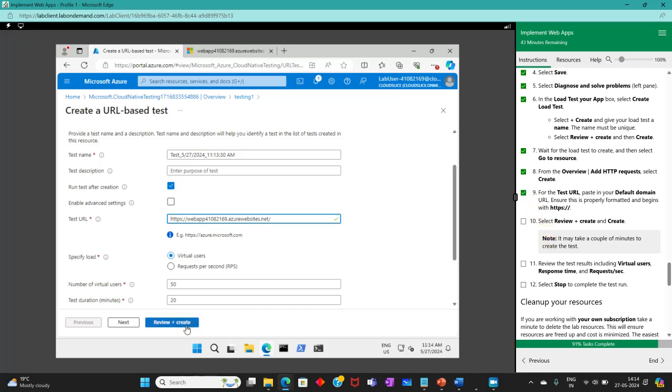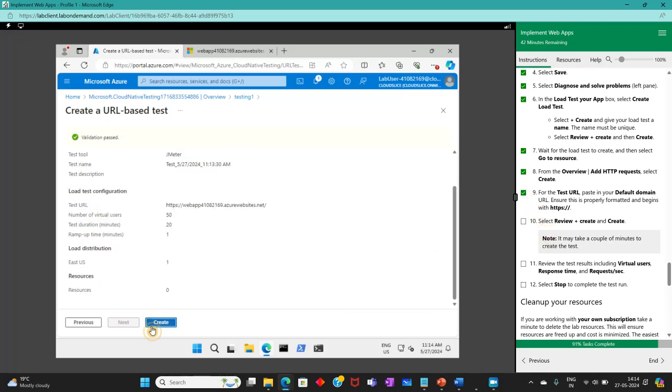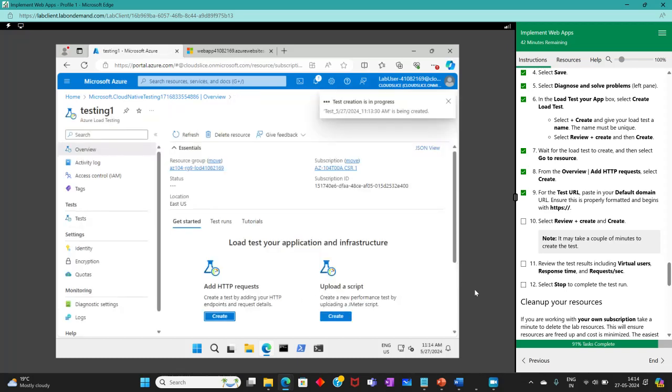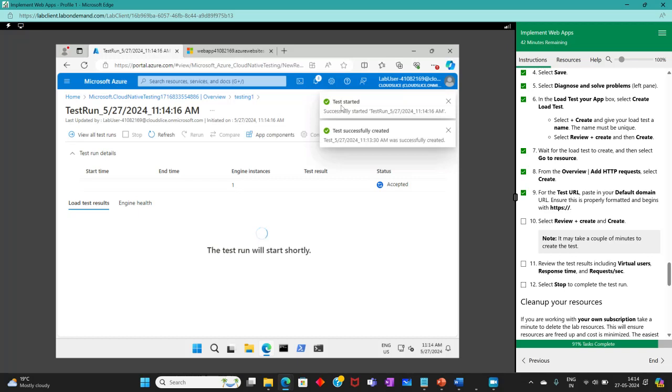Select review, create. Test successfully created. Test started. The test run will start shortly. Review the test results including virtual user response time and requests per second.